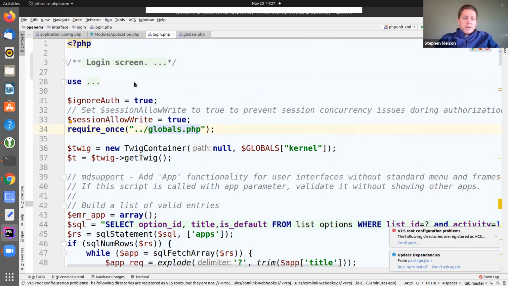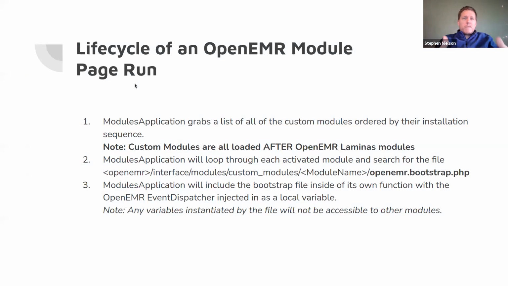Okay? From a customization point of view, if you're wondering where can I actually modify things, that's where your module has access.